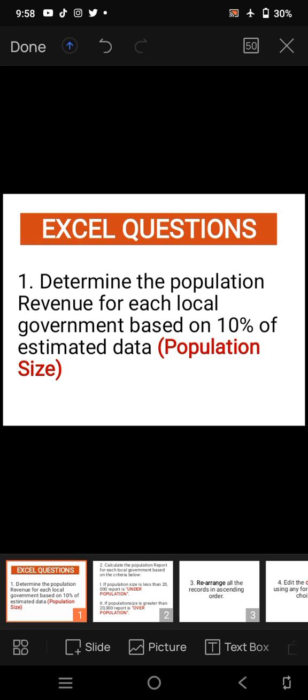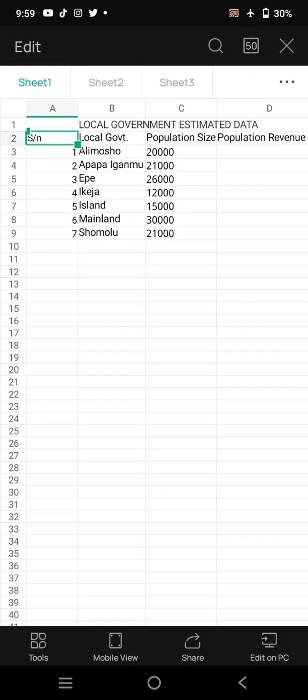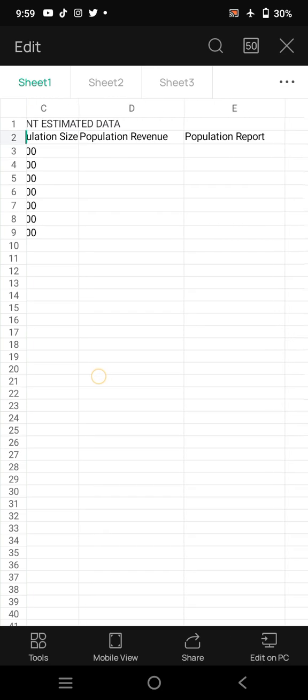Now, let's start. Our first question is we want to determine the population revenue for each local government based on 10% of estimated data, known as the population size. Now let's look at our table in our Excel. Now this is our table in Excel. To minimize our time, I had to type in all this record.